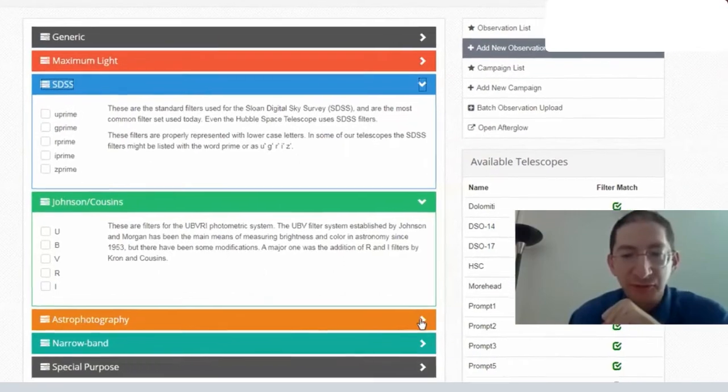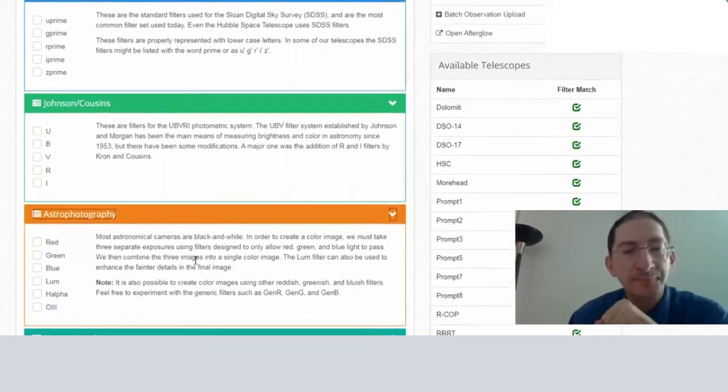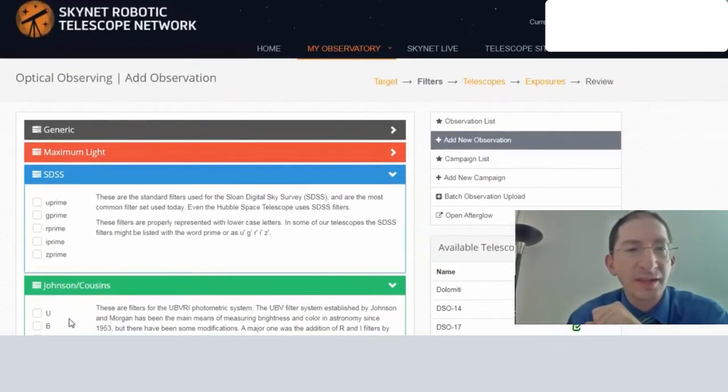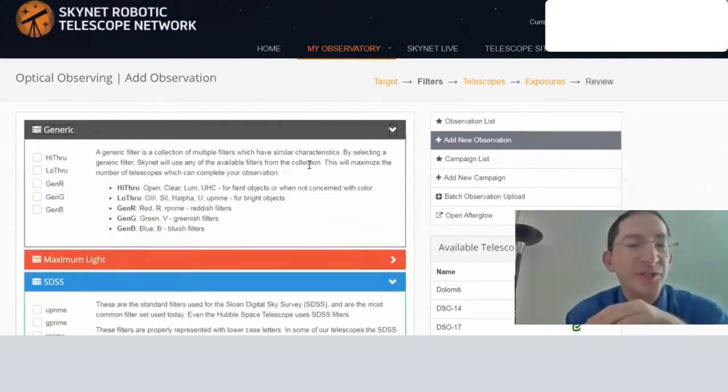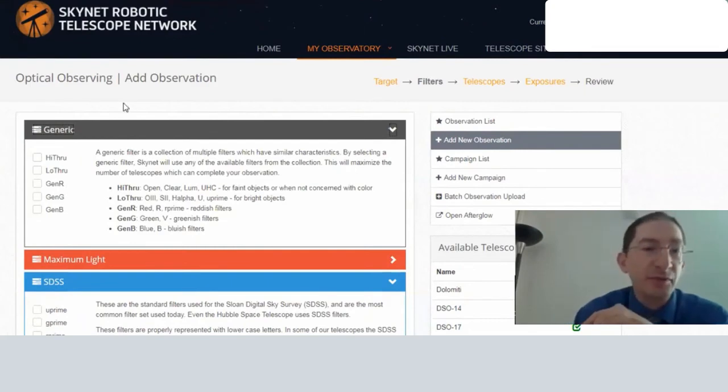We also have some astrophotography filters. They're just called red, green, blue, and some other ones as well. Narrowband, these focus in on particular element lines like H alpha, sulfur 2, oxygen 3, which is twice ionized oxygen. And then we have these kind of generic filters. They're catch-alls, and we'll make use in this lab of high through a lot.